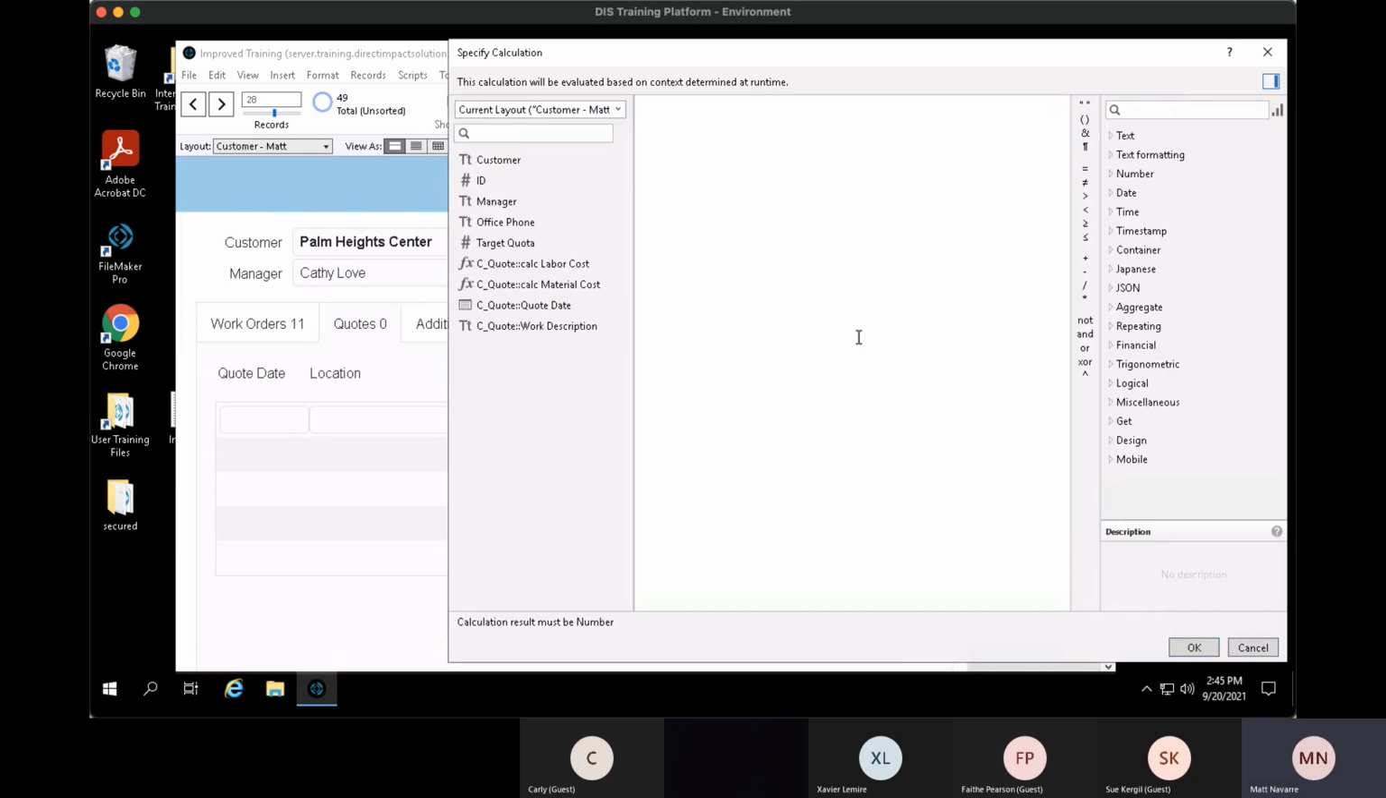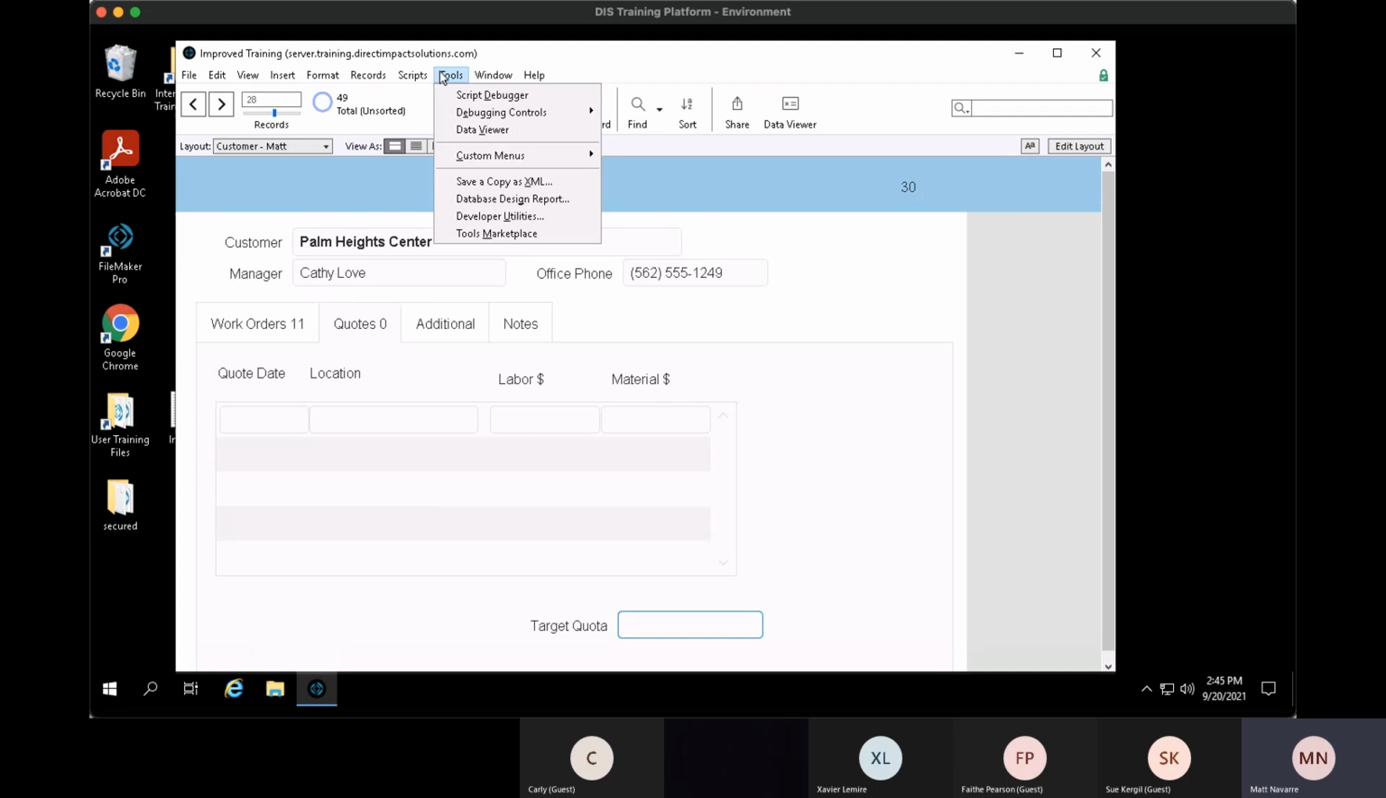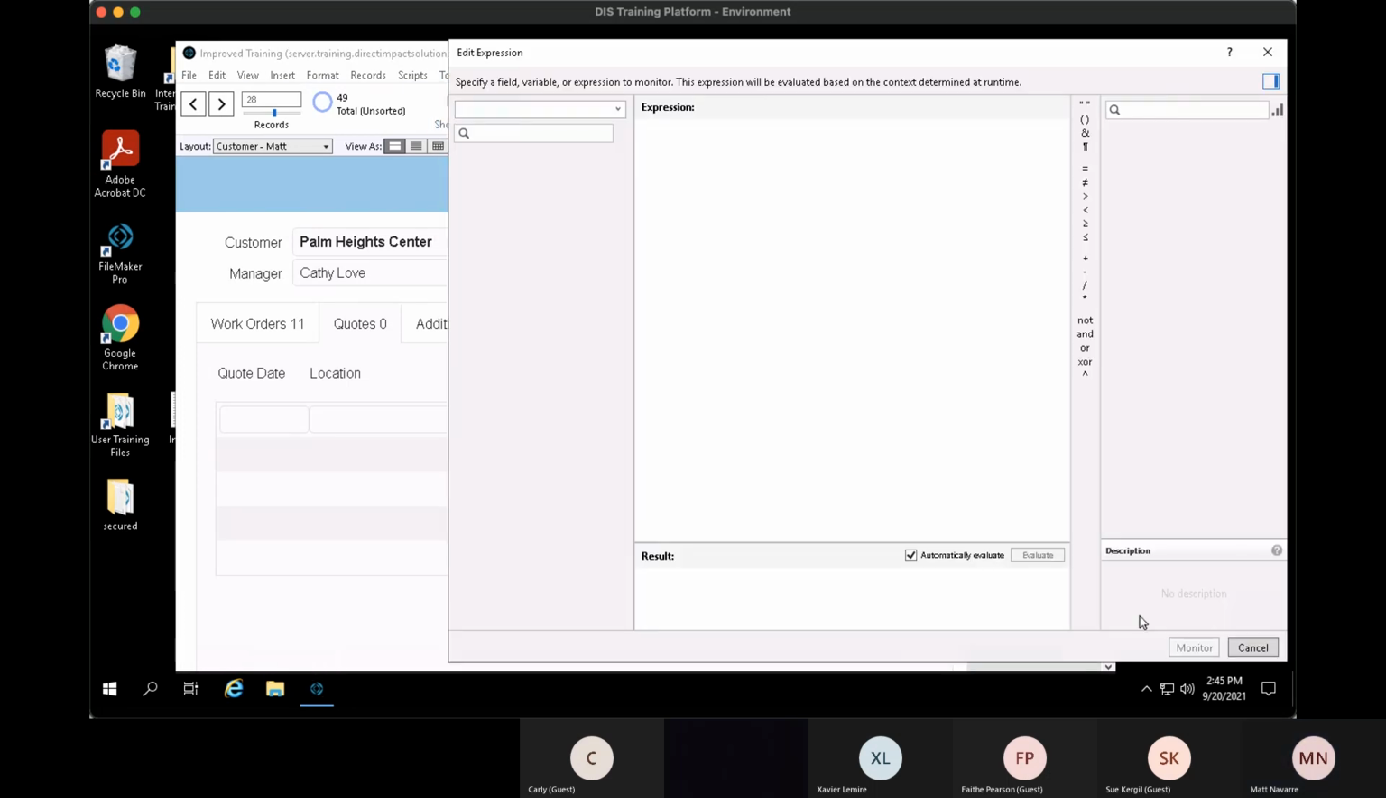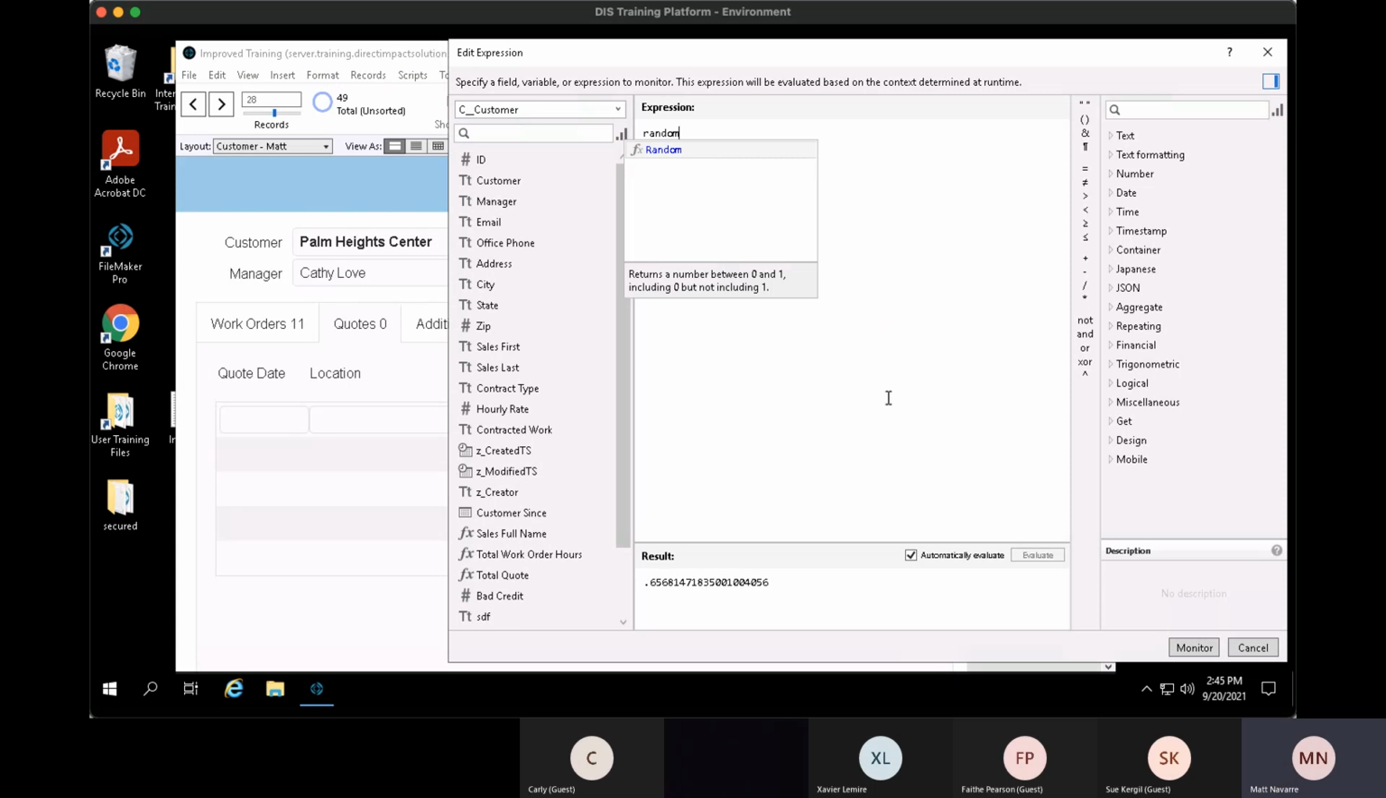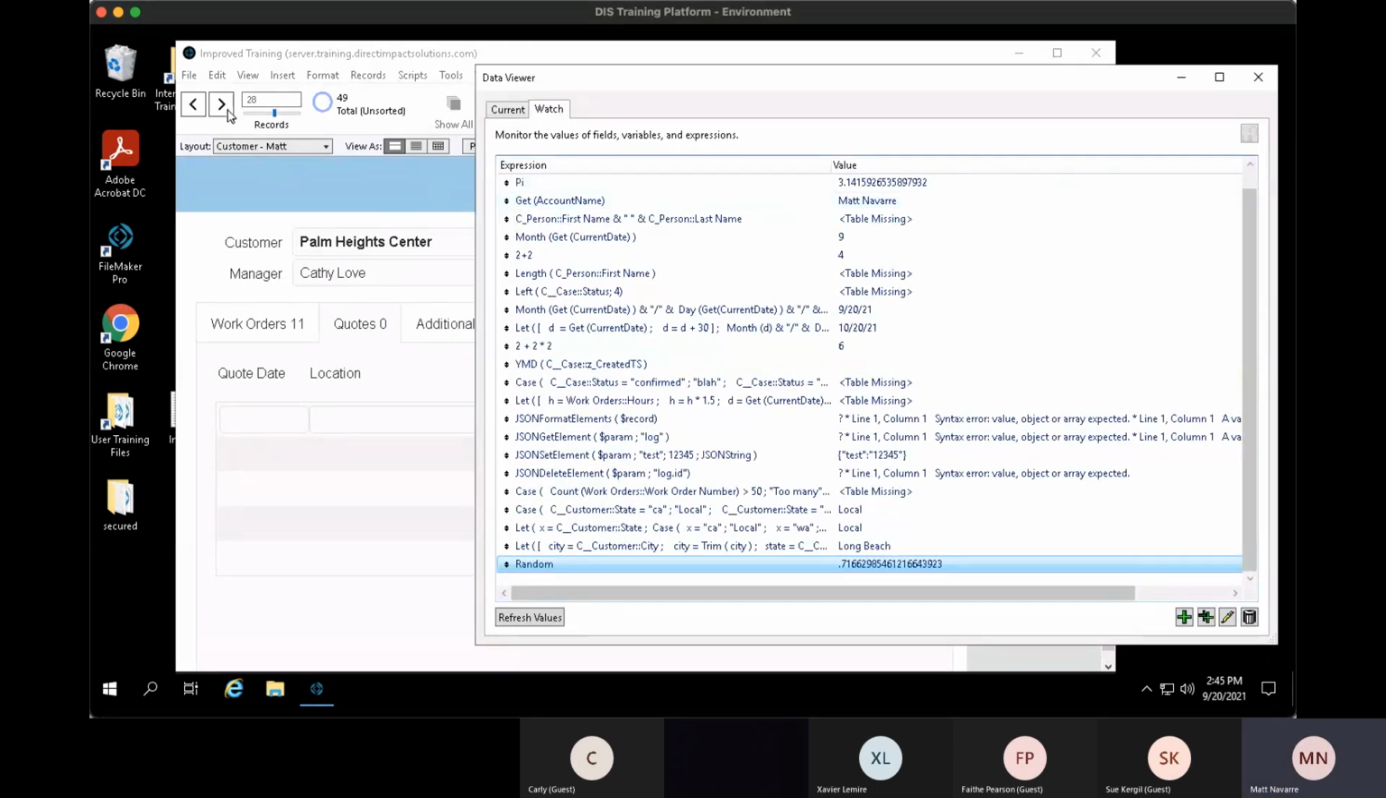And I really should write this in data viewer, but I'm not going to because I'm lazy. I'm going to use the random function. You know what, I am going to go back to data viewer, I'm not going to be lazy. Here's what random is. It's a random number between 0 and 1, and every time you flip a record, it recalculates a new number.